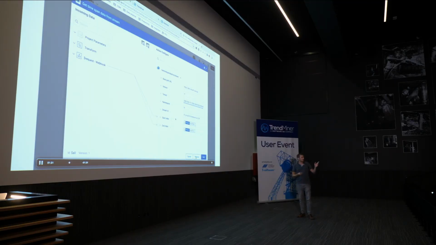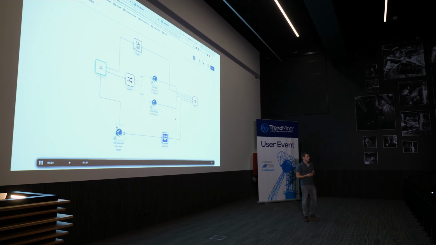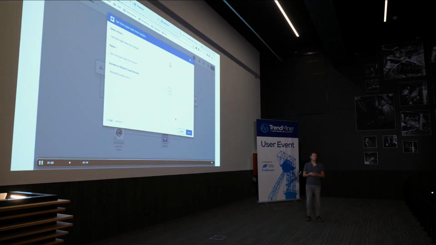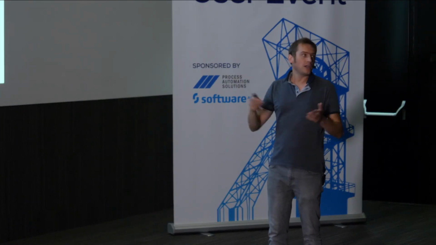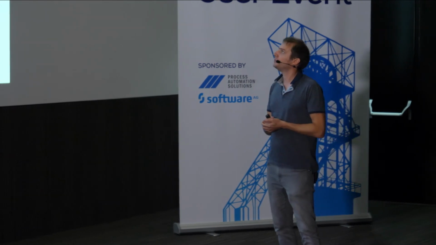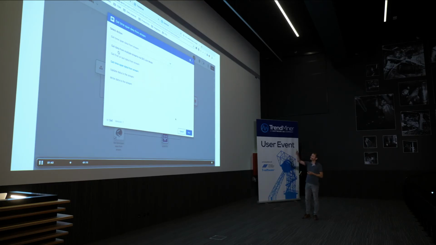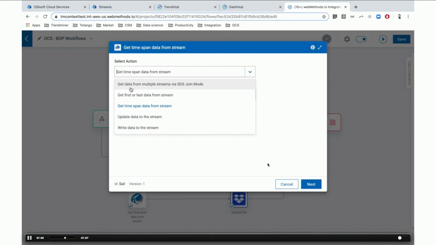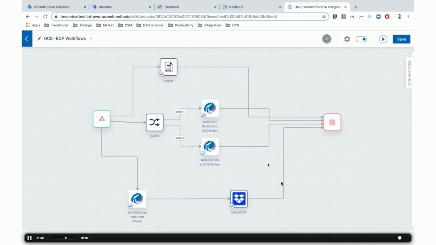And in the talk that Rob is going to give later, he's going to demonstrate how easy it is also to build connectors in case you don't have a supported connector out of the box for the system you want to connect to. So you see the different pre-built functions that we've added to this beta version of our OCS block in WebMethods.